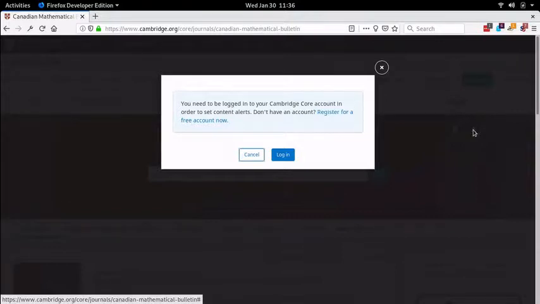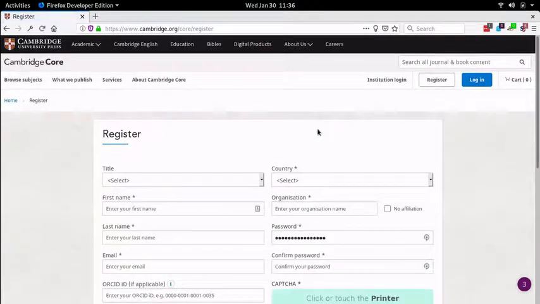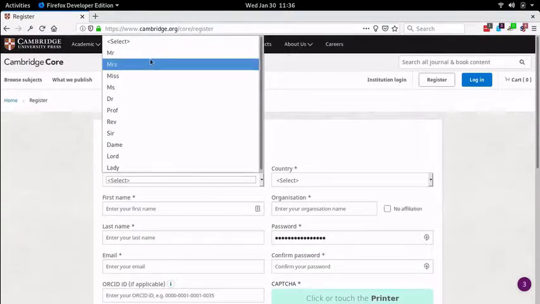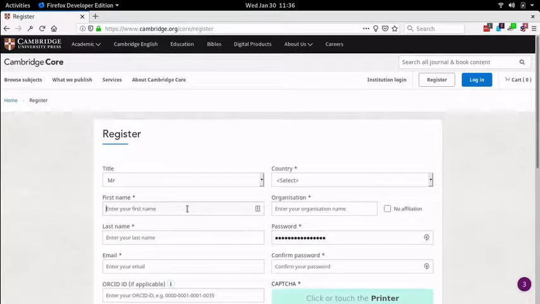Then it's going to give me this warning if I'm not already logged in. You need to be logged in to your Cambridge Core account. You do not normally have a Cambridge Core account unless you set one up. It's free to set up, so we're just going to do that right now. This is filling things in the normal way. I'll quickly do this, jump ahead.